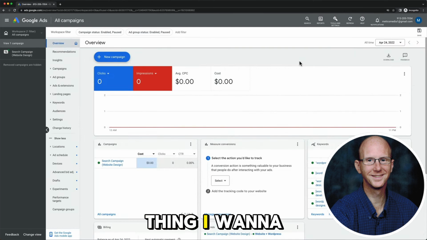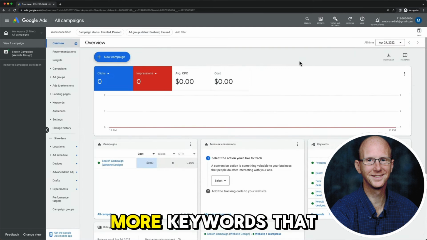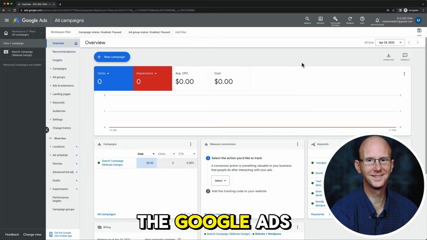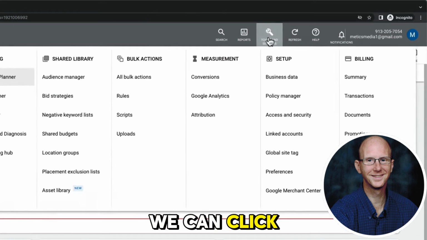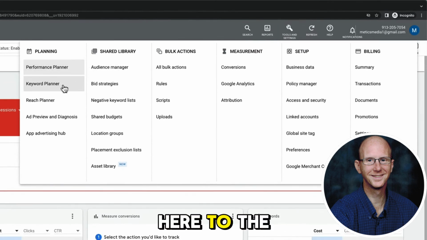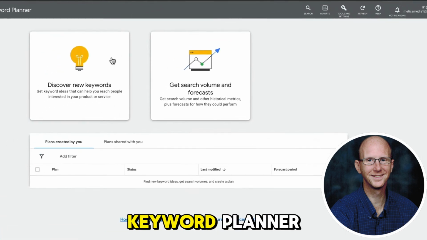And now the thing I want to target here in this tutorial is how to find more keywords that you can target for your business. So here on the Google Ads dashboard, we can click on Tools and Settings on the top, and then we can come over here to the left side and click on Keyword Planner.